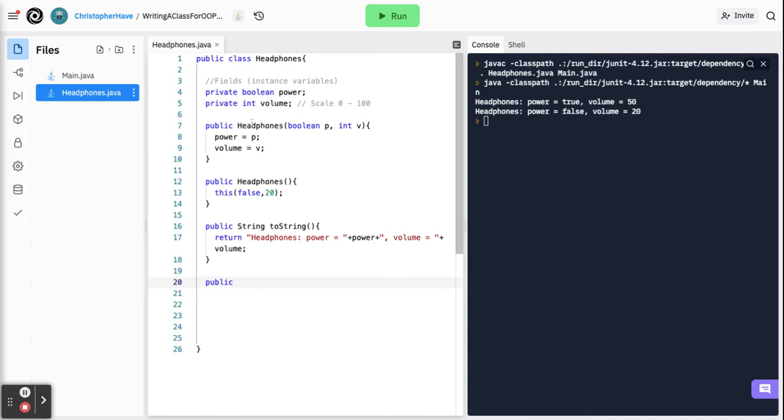Public, it has to match the type. So I'll do a public Boolean. And I can do get power, which will return my power variable, whether it's true or false. And I can just do return, and I will return the power variable just like that.